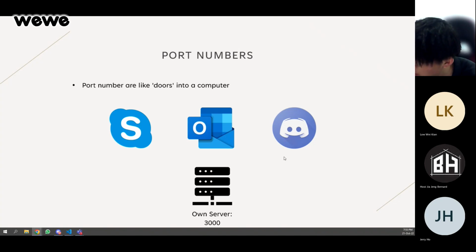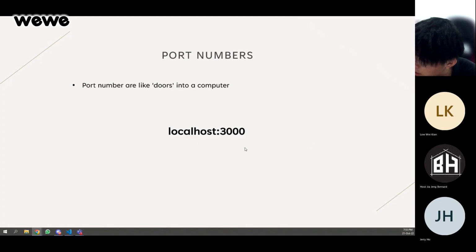For example, just now we used 80. 3000 is the port number that we will define later. So if you want to run multiple applications, you can set 3000. For example, for Skype you can use another port number, 3001. Then for Microsoft Outlook, you can use 3002. So each port brings you to a different room. It's like a hotel room number. So you will go to a different room based on your door numbers.